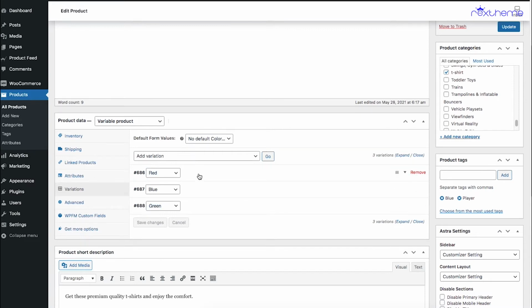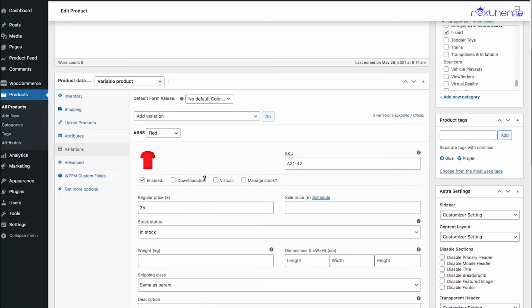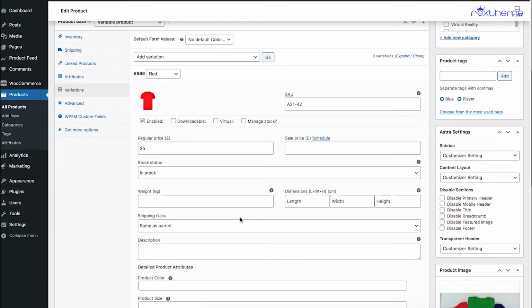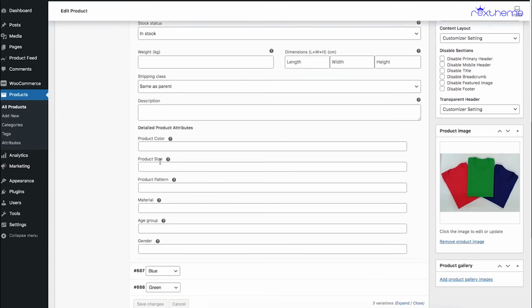Let me just click on the first one, which is red. And you can see these are the basic product data. And if I scroll down, you'll see there are these new fields coming up called detailed product attributes. And these are the same fields that you saw for the simple product I showed you earlier.